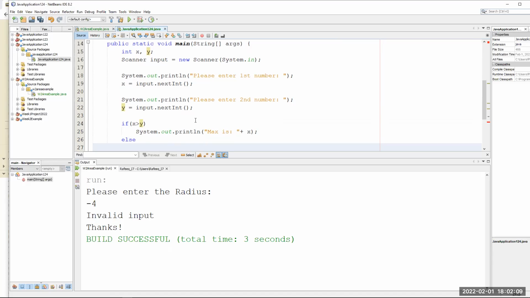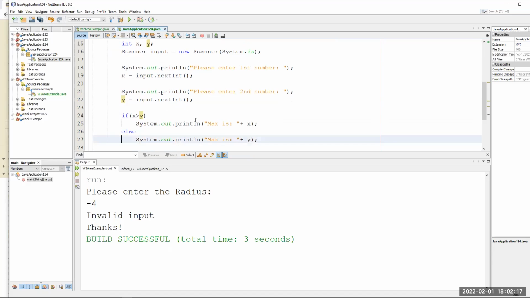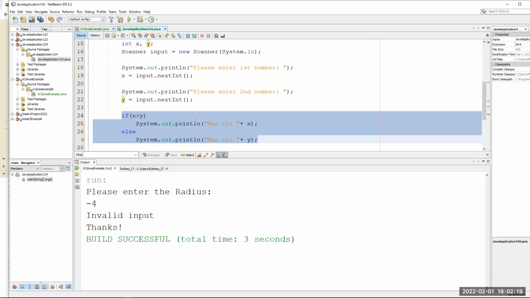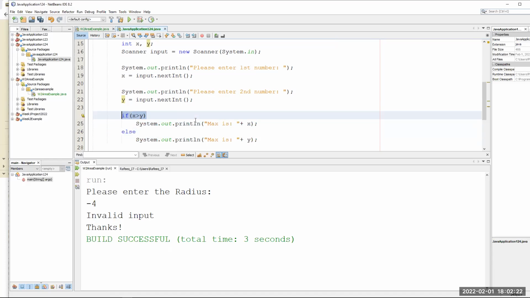Else, what? The max is Y, right? So this is the two-way if-else. If X is greater than Y, then just go ahead and display that X is the maximum number. Otherwise, it's Y, and display the max.